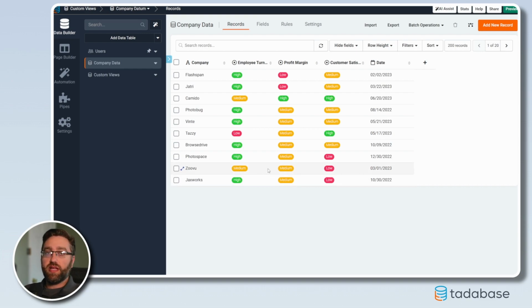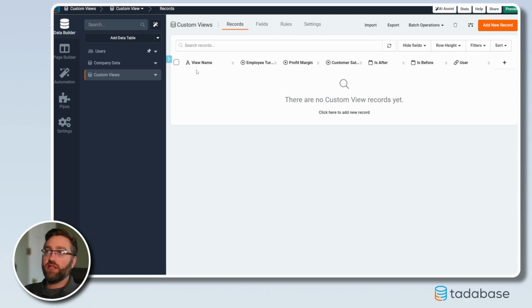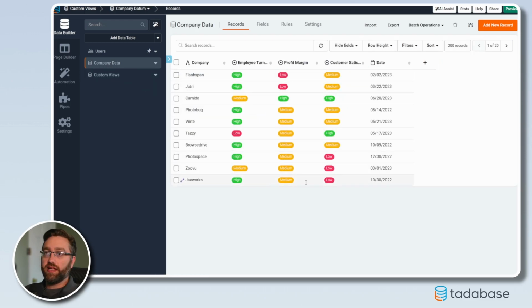Now, obviously, there are many different ways inside of Tadabase that we can filter this data, but those all happen on the fly, or they're predefined and preset before the page ever loads. So what we want to do is give the users the ability to create custom views and then use these data points to apply a filter against this table. So here's what that's going to look like.